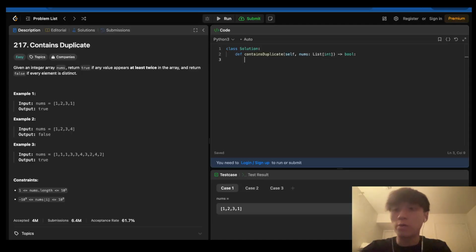Hello everyone. So today we're going to be doing Leetcode 217 Contains Duplicate. I have already solved this problem, but I wanted to just quickly review it and also make a quick video off of it. It is one of Neetcode's Blind 75 problems, so it is pretty good to know as a starter Leetcode problem. It's very easy.